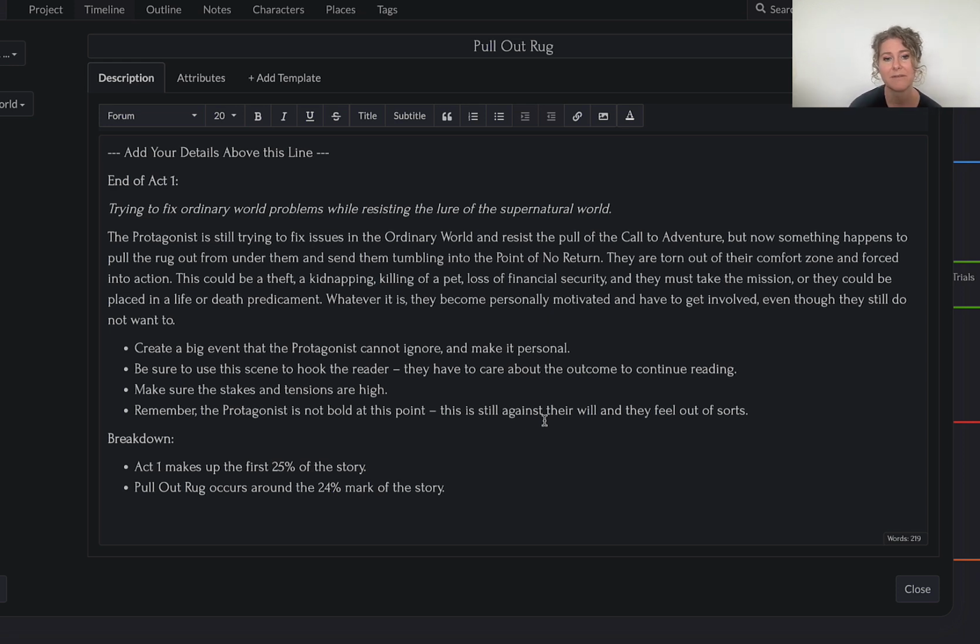So create a big event that the protagonist can't ignore and make it personal. Be sure to use this scene to hook the reader. Always hook the reader. Stakes need to be high. Tension needs to be high. Remember, the protagonist is not bold at this point. They're reacting to things. They're not actively participating in the story in that way. They're not consciously making decisions where they've got a plan in place. They're not being proactive. So we're reacting right now.